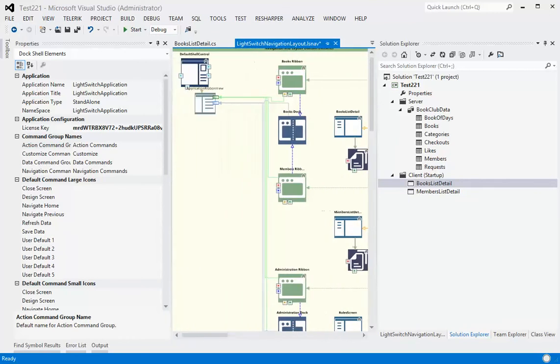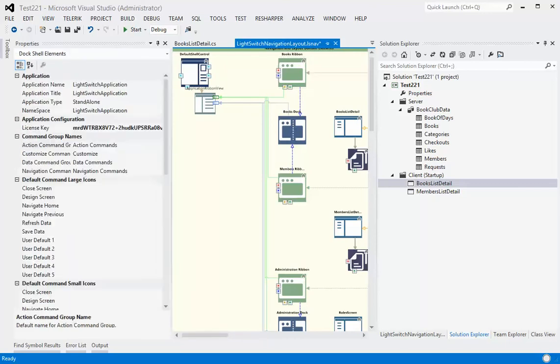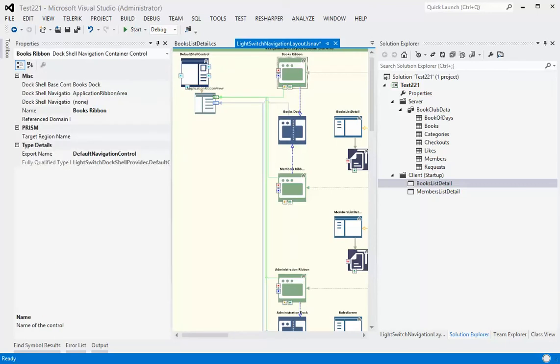All right, so the next thing we want to do is change this default ribbon tab, and in fact what we'll do is create a copy of this, and we're going to add it to our LightSwitch project. So I'll do that and pause the video and be right back and show you what I've done.